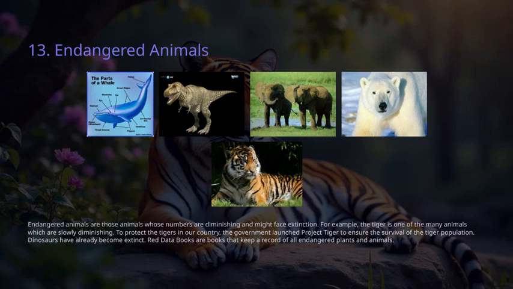Endangered animals are those whose numbers are decreasing, and if we don't take action, they might face extinction. For example, the tiger is one such animal that's slowly disappearing from our forests. To help protect tigers, our government launched Project Tiger, which aims to ensure their survival and increase their population. It's important to remember that dinosaurs, which once roamed the earth, are now completely extinct. Lastly, there are red data books, which are like record books that keep track of all the endangered plants and animals, helping us monitor and protect them more effectively. All these efforts tie into the larger theme of conservation and the need to protect our planet's biodiversity.